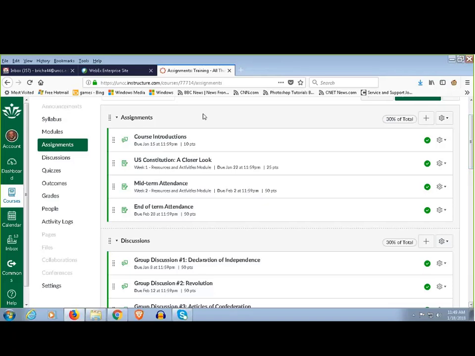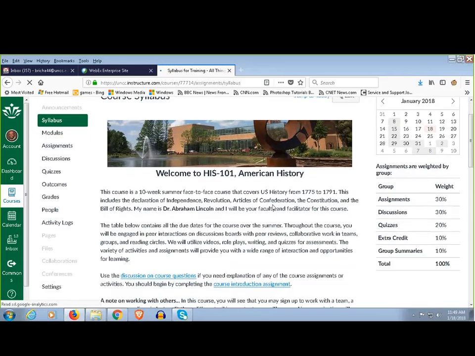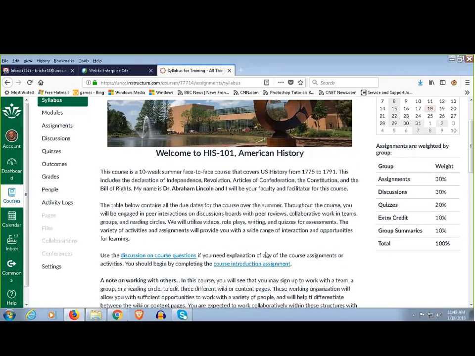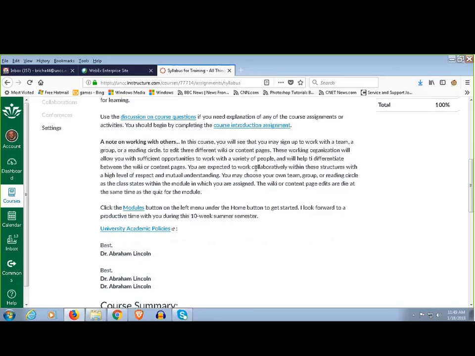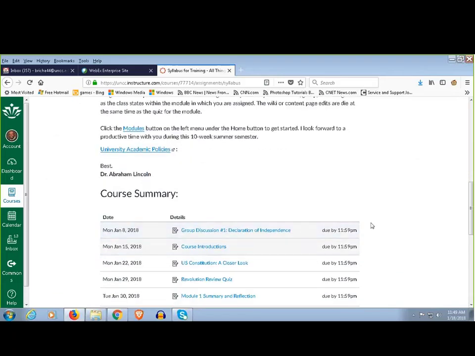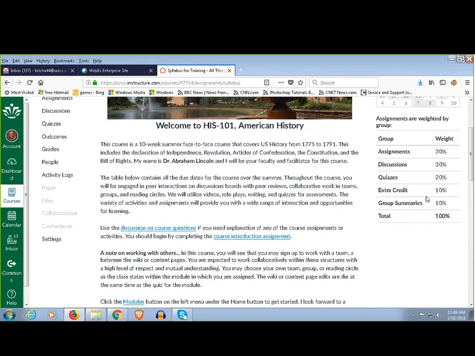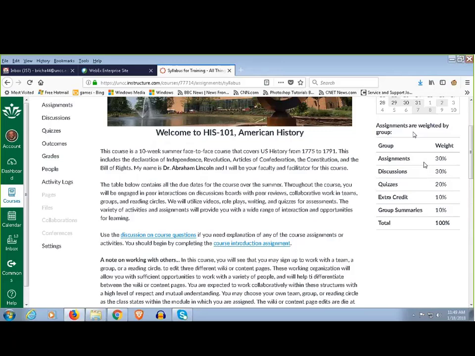Okay? Oh, by the way, you notice that when I use the Syllabus Tool, I copied and pasted my content here right in the upper part, and then the course summary itemized all the assignments that I had placed in the Assignments Tool and showed the assignment weights on the right side.